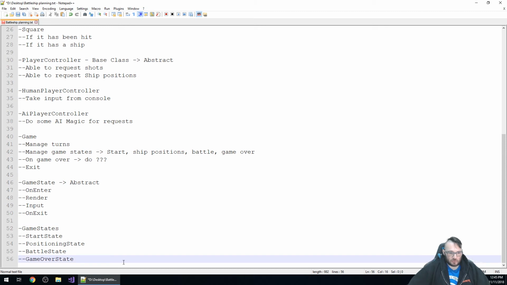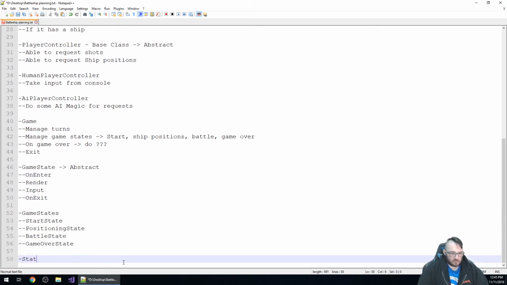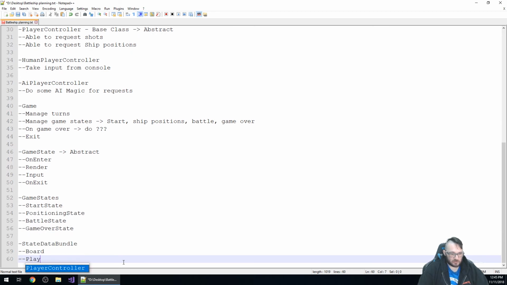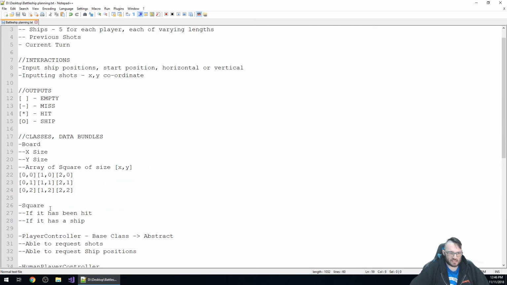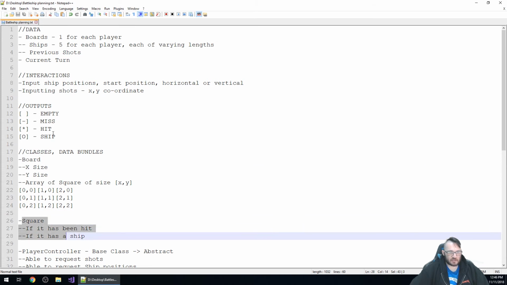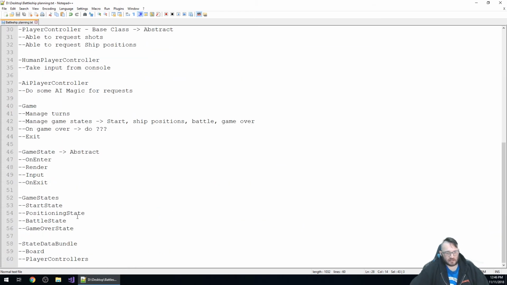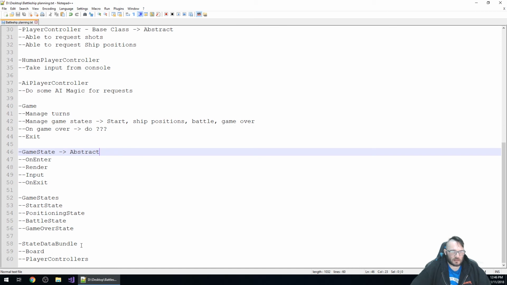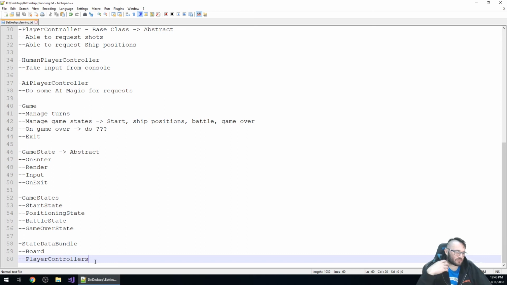All right, cool. And then the last one is probably the state data bundle, which I just spoke about. Which probably just contains the board and player controllers. I don't really see any of this other stuff that it actually needs because the board holds the squares. Yeah, I think that works. So that's pretty much it for the basic planning. I can't really think of much else for that. So that's the base of that, okay?